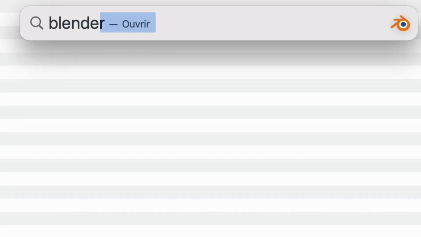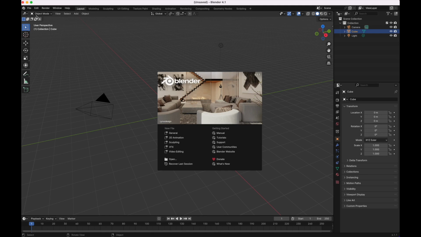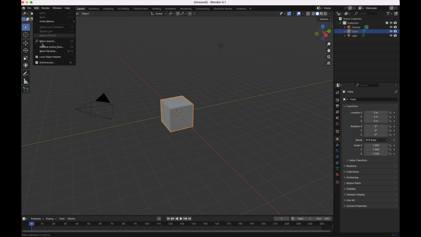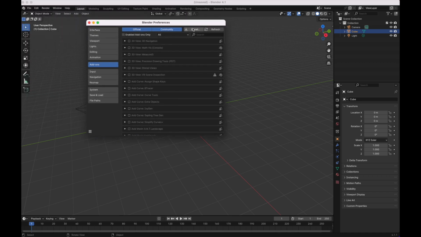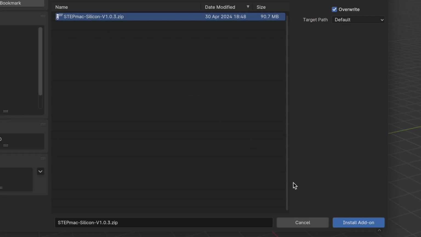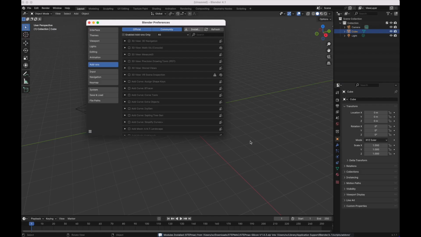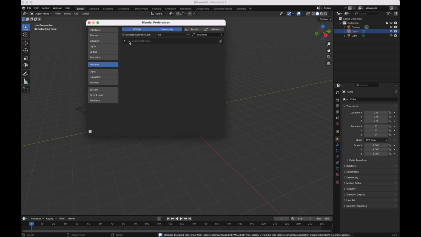Open Blender. Go to Edit, Preferences, go in the tab Add-ons and click on Install. Choose the .zip file you've just downloaded. Activate the plugin by ticking the box.